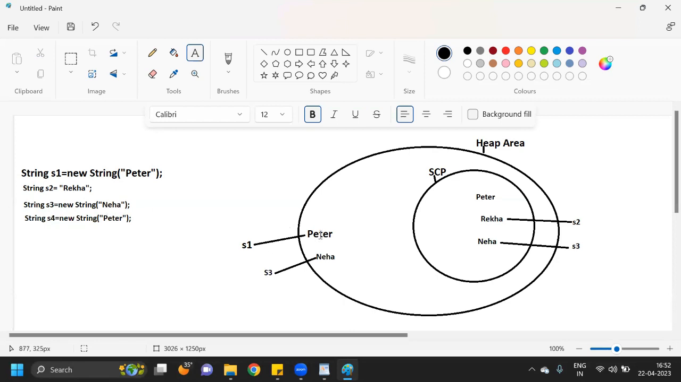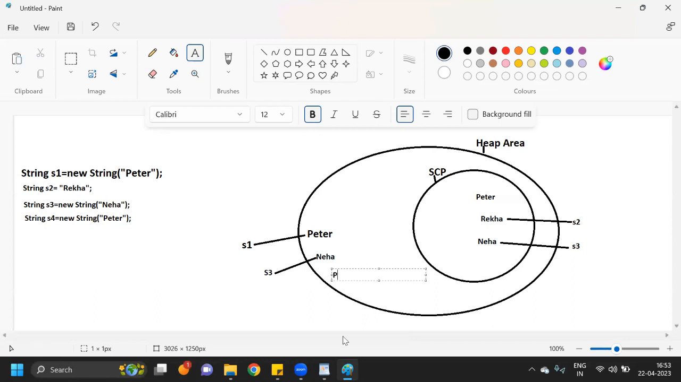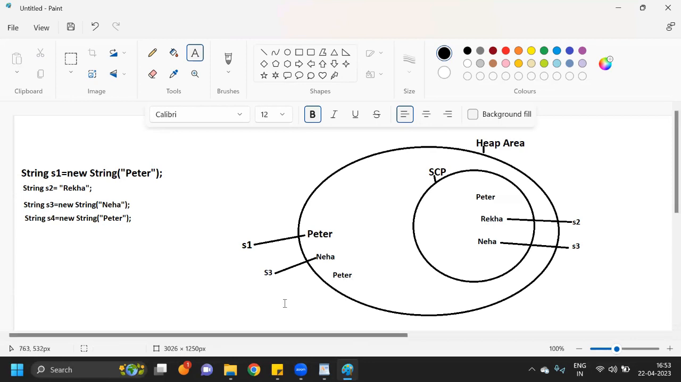See, Peter has already been created right here under the heap area, but we are using the new keyword. So whenever you create a new object with the help of the new keyword, every time it will allocate new memory. It will create a new object under the heap area. So it will again create Peter here, and now it refers to the s4 reference variable, right?